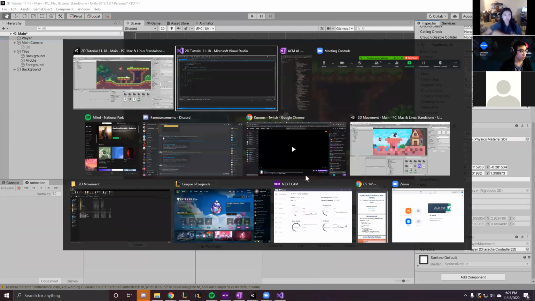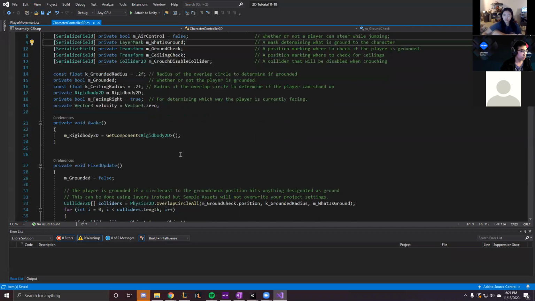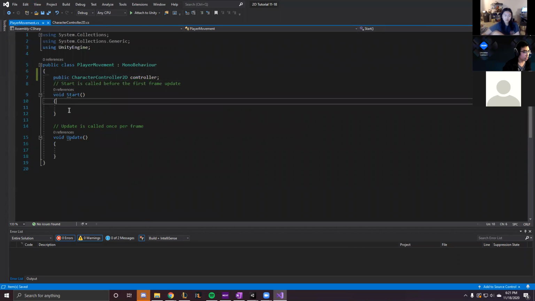And so now we want to be able to use the methods within this character controller. I'll show you guys real quick. The method we're particularly interested in is this move function. This move function takes in a float for how far to move on the x-axis and 2 booleans for if we want to crouch or if we want to jump. In order to do that, first we need to take an input.